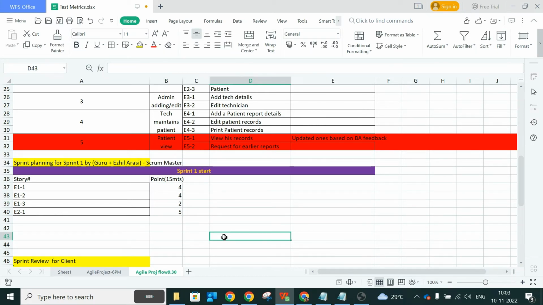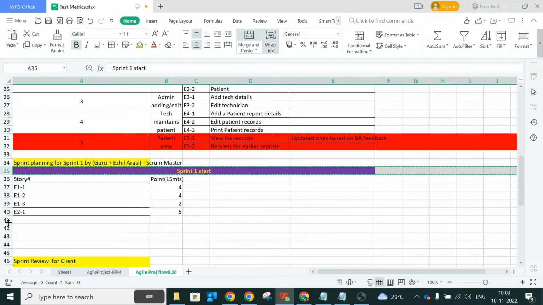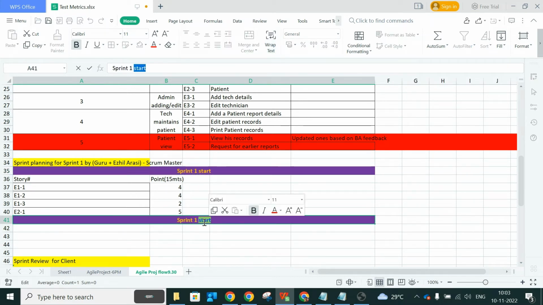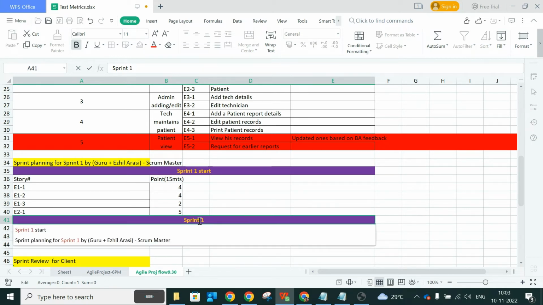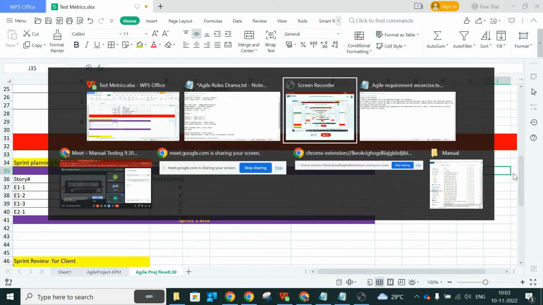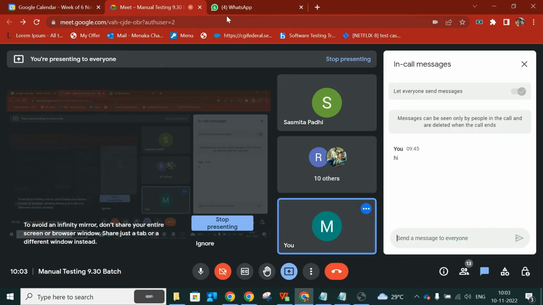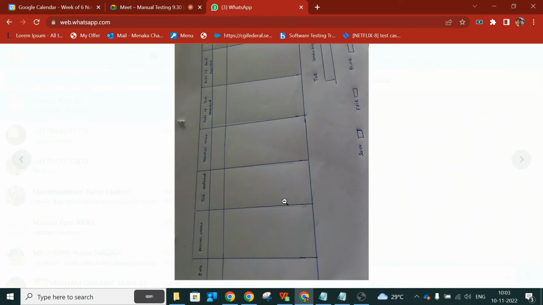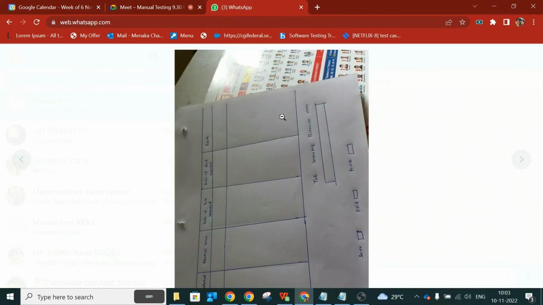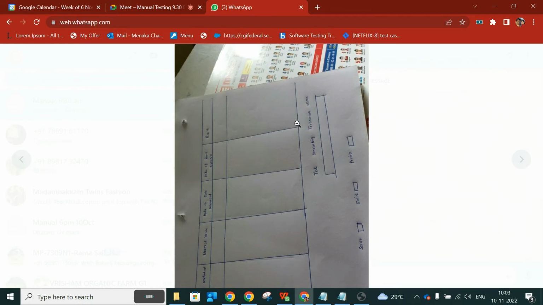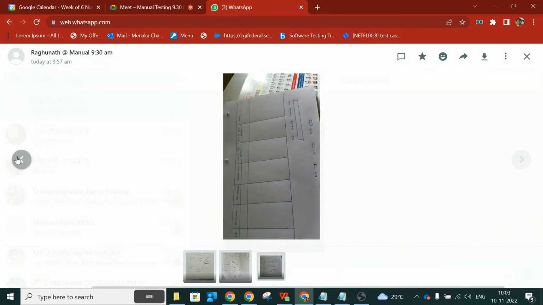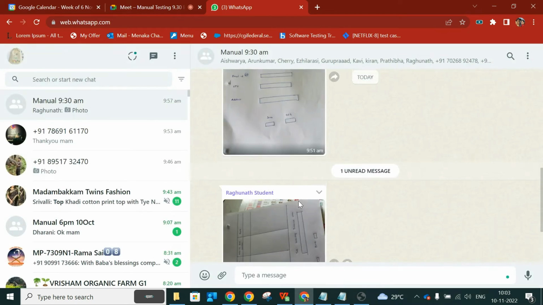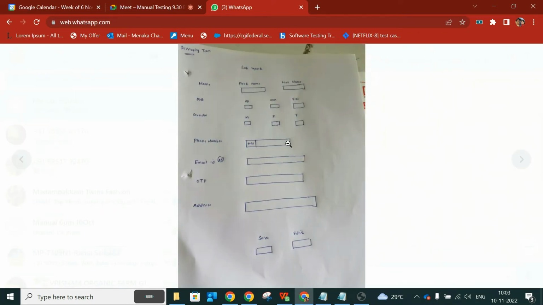Okay. So now what happens? I saw few people doing a very good job. They have shared a screenshot and all. Wait, I will show. So Raghunath, you have shared. What is this, Raghunath? Yeah. Okay. See, he has actually shared a very good piece of developed feature.